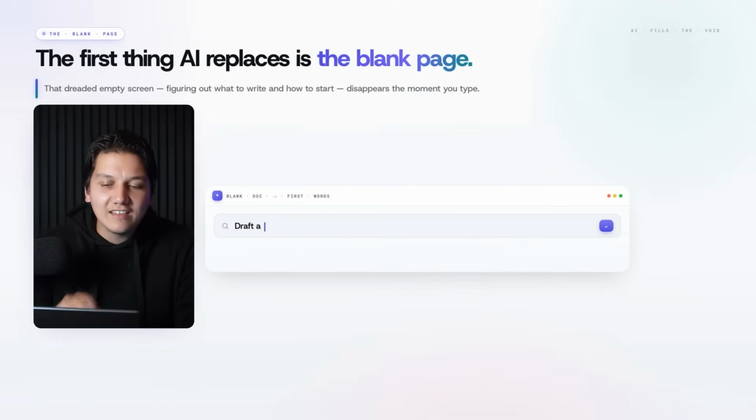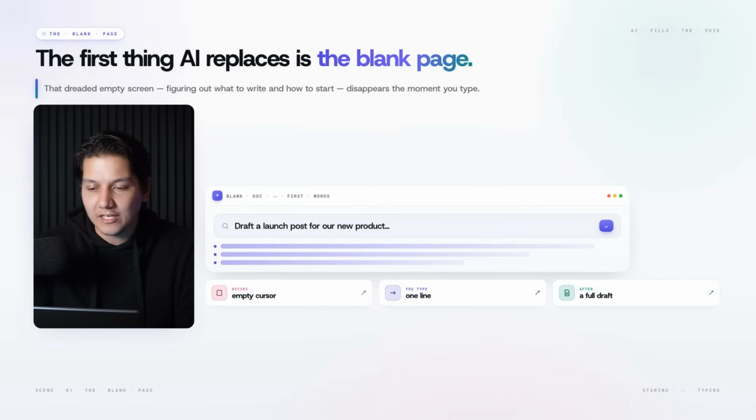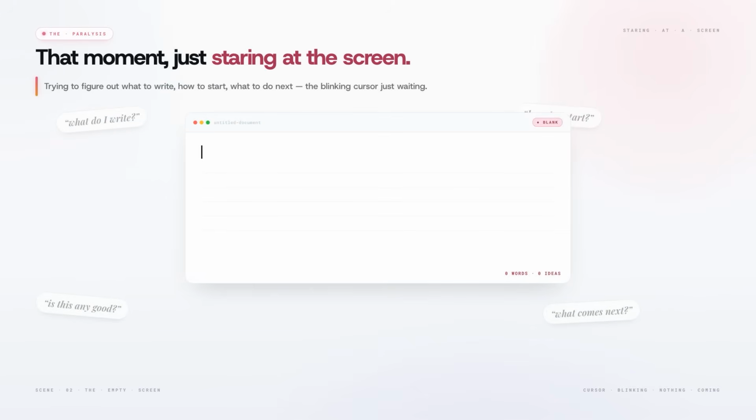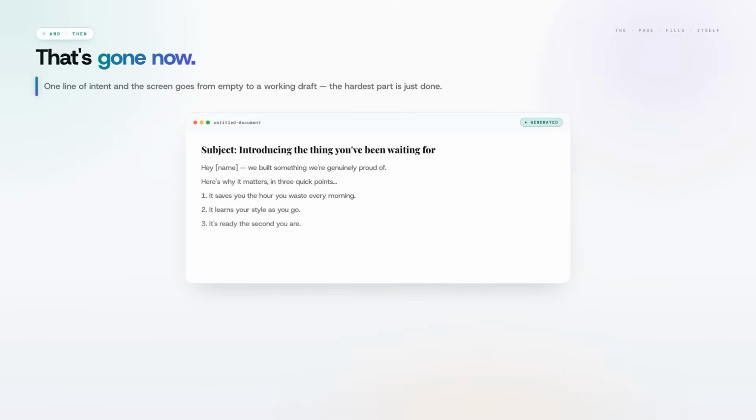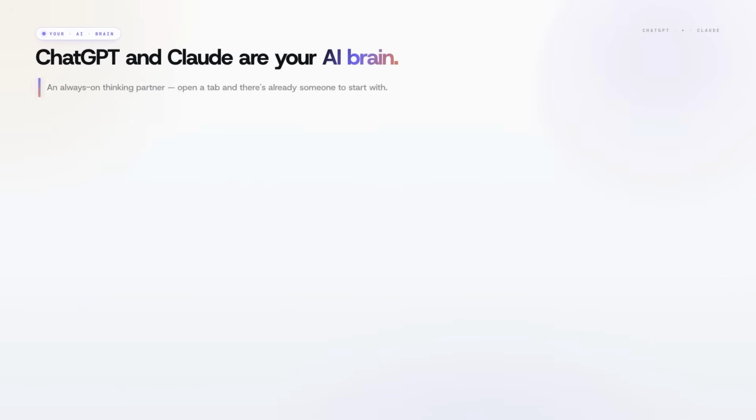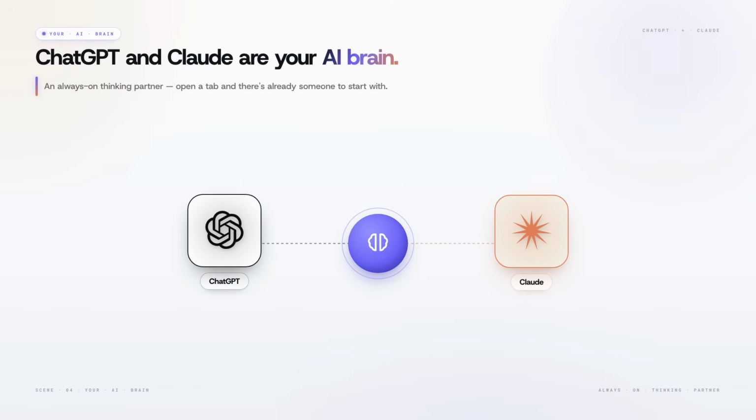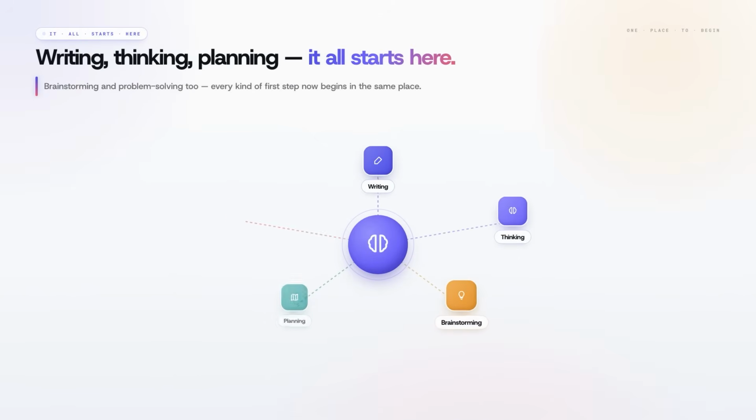Okay, cool. So now you know the fundamentals. Now let's put all of them to work. So the first thing that AI replaces is the blank page. That moment when you are just staring at your screen and you're trying to figure out what to write, how to start, what to do next, that is completely gone now. So tools like ChatGPT and Claude are your AI brain for writing, thinking, brainstorming, planning, problem solving. It all starts here. Now I want you to watch this.